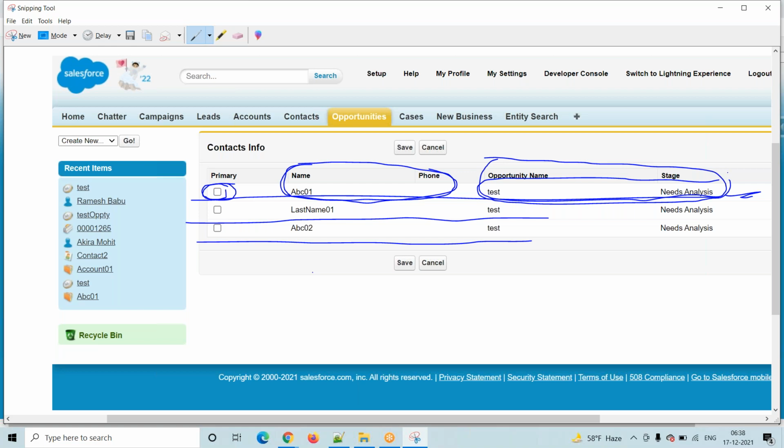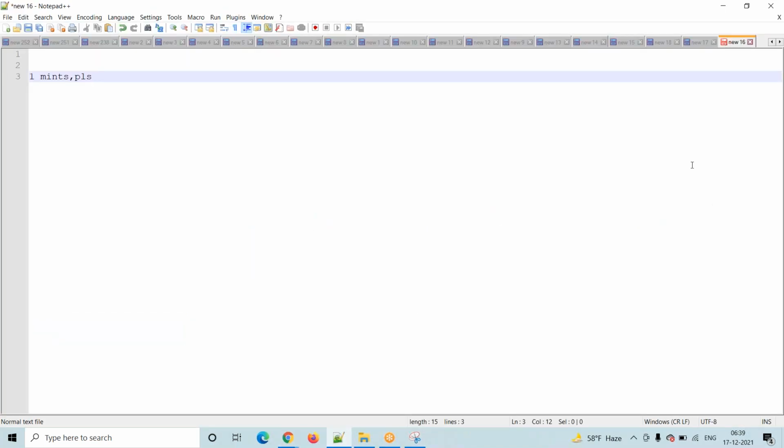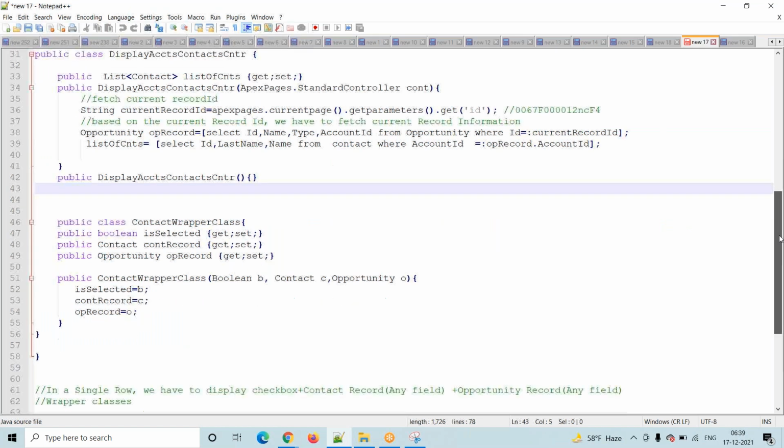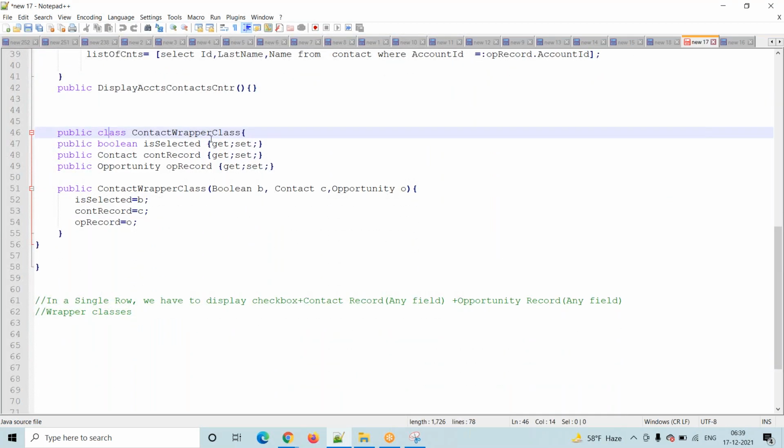So we are trying to display more than one object's information, plus a checkbox, in a single row. Then which concept is suitable in Salesforce? We have to go with the wrapper class. Wrapper class is a class that we can write inside another class. Inside another class, we call it a wrapper class or inner class.